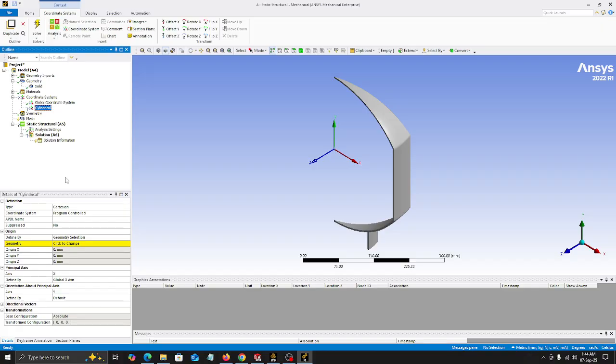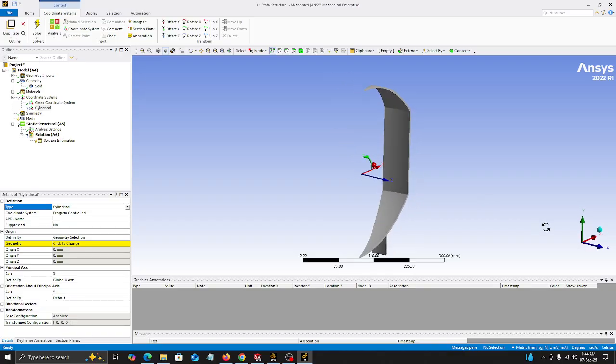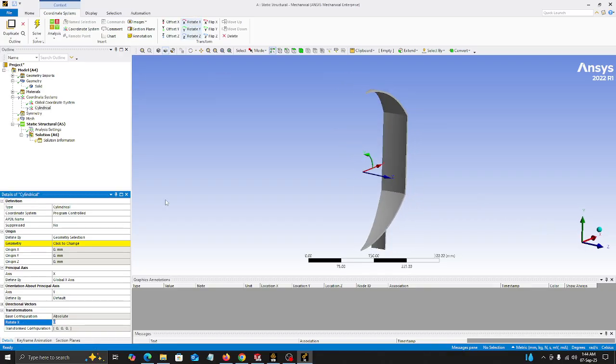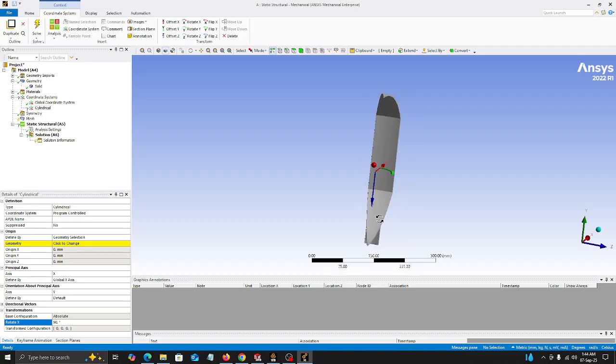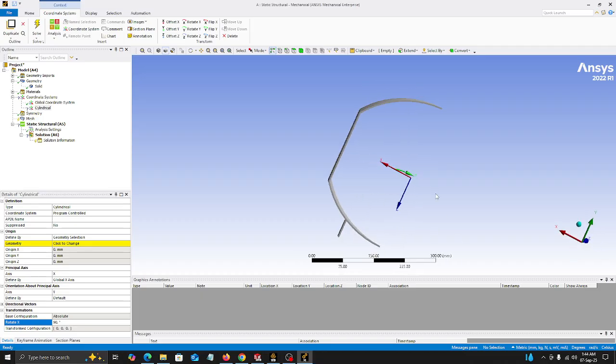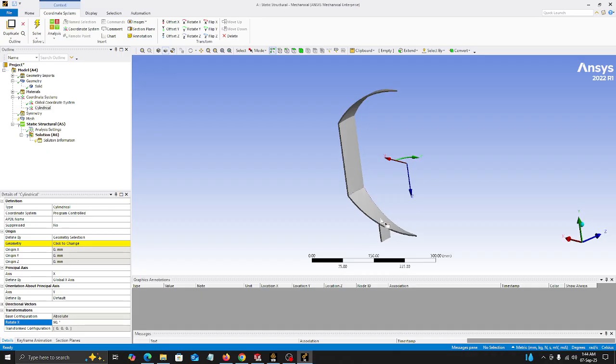So we'll choose cylindrical, and for this we will use X rotate 90. So for cylindrical coordinate, we have set up the cylindrical coordinate. If you have the basic knowledge of the theory of cylindrical coordinate systems, you can relate this. The y-axis will rotate and the x and z axes are like this. So from here we will select this geometry, apply.